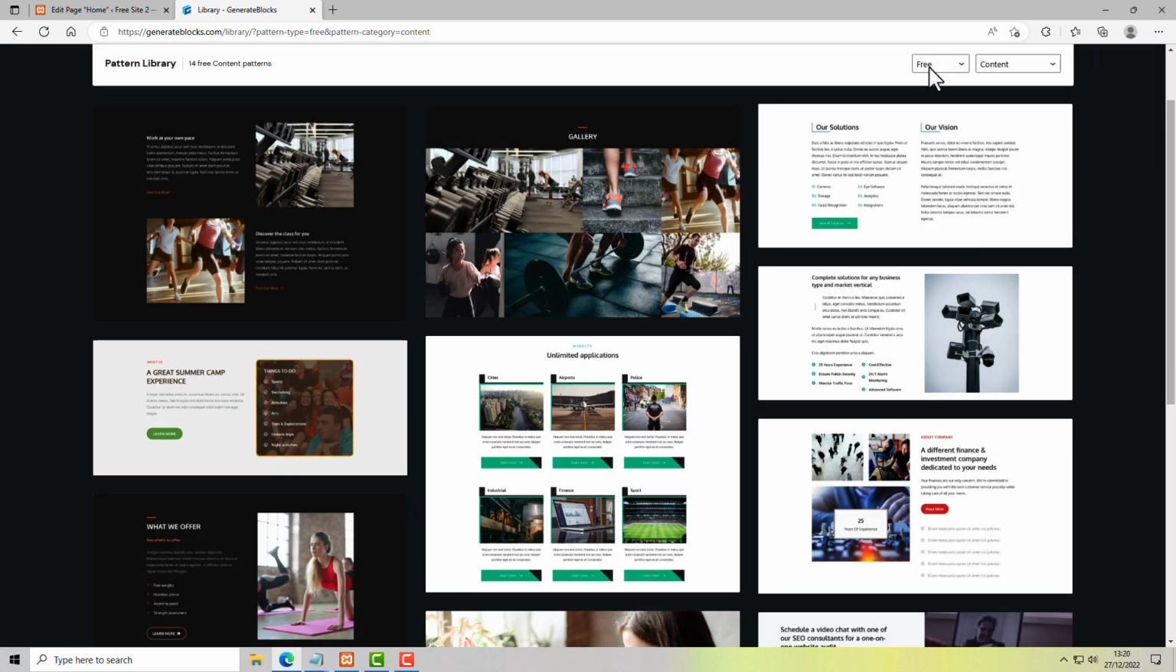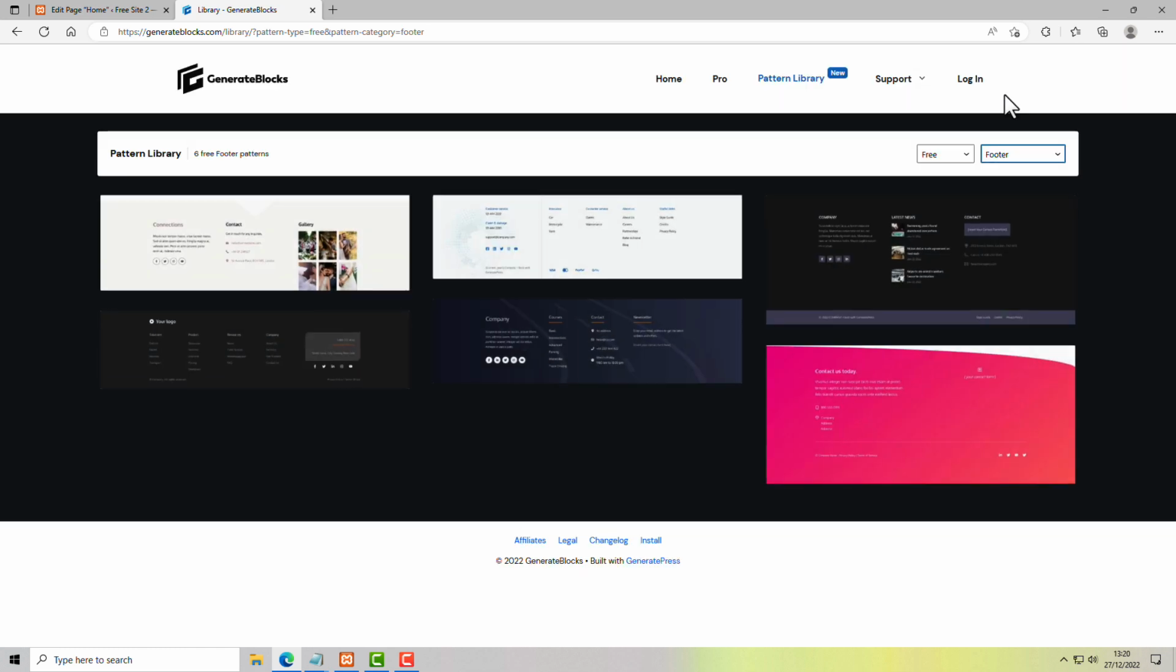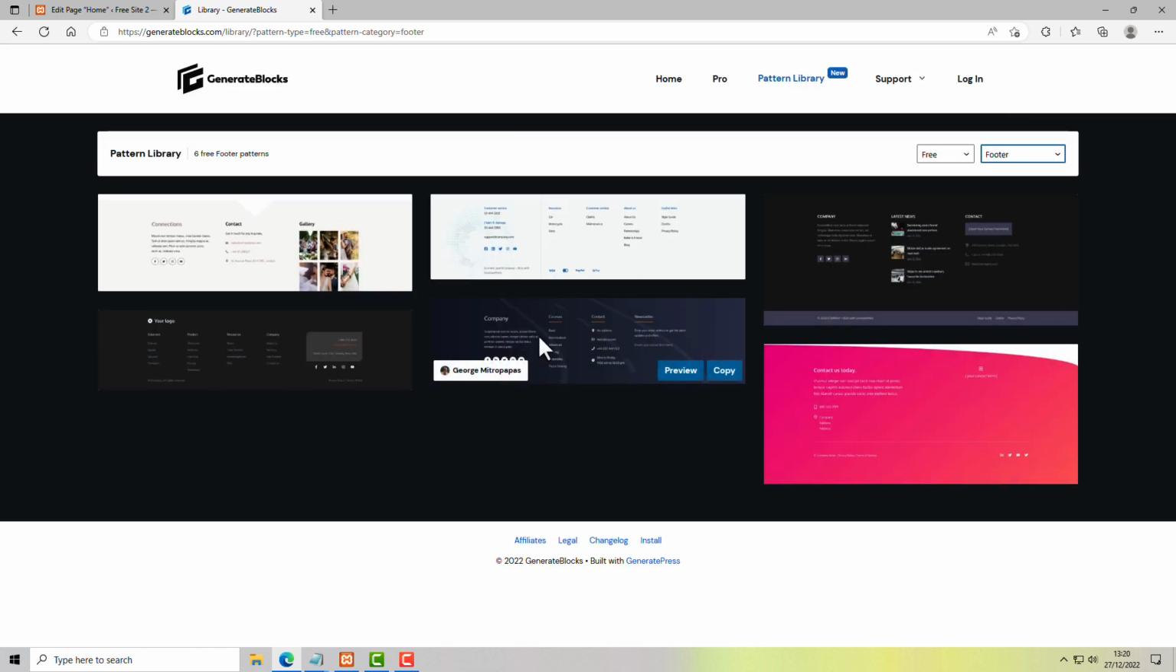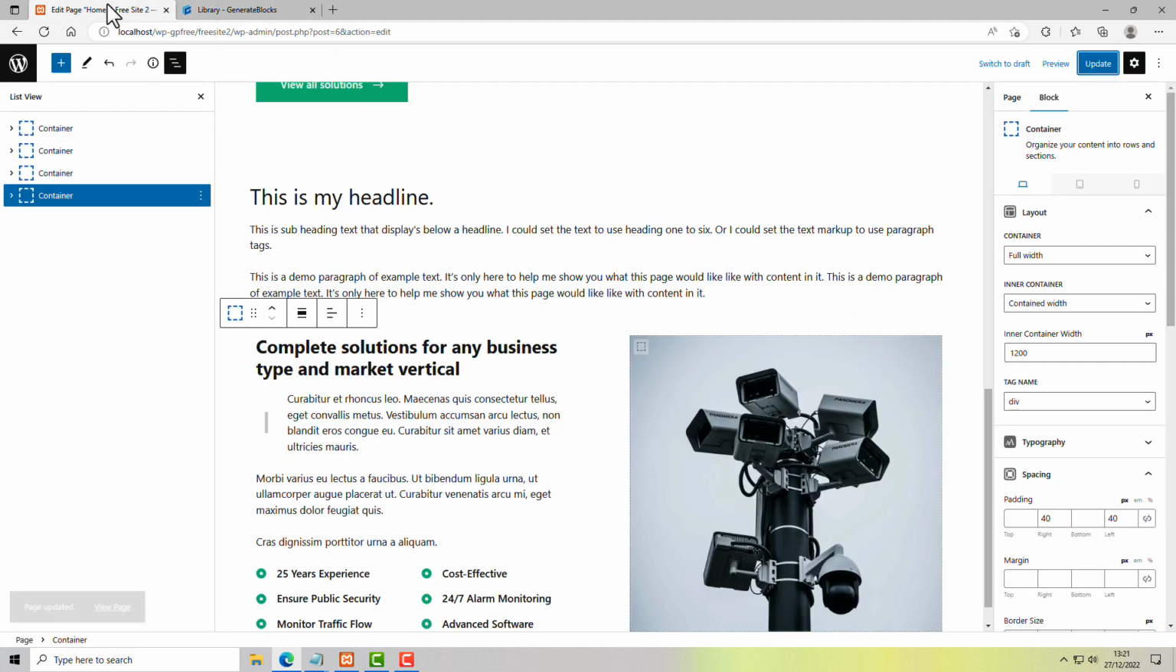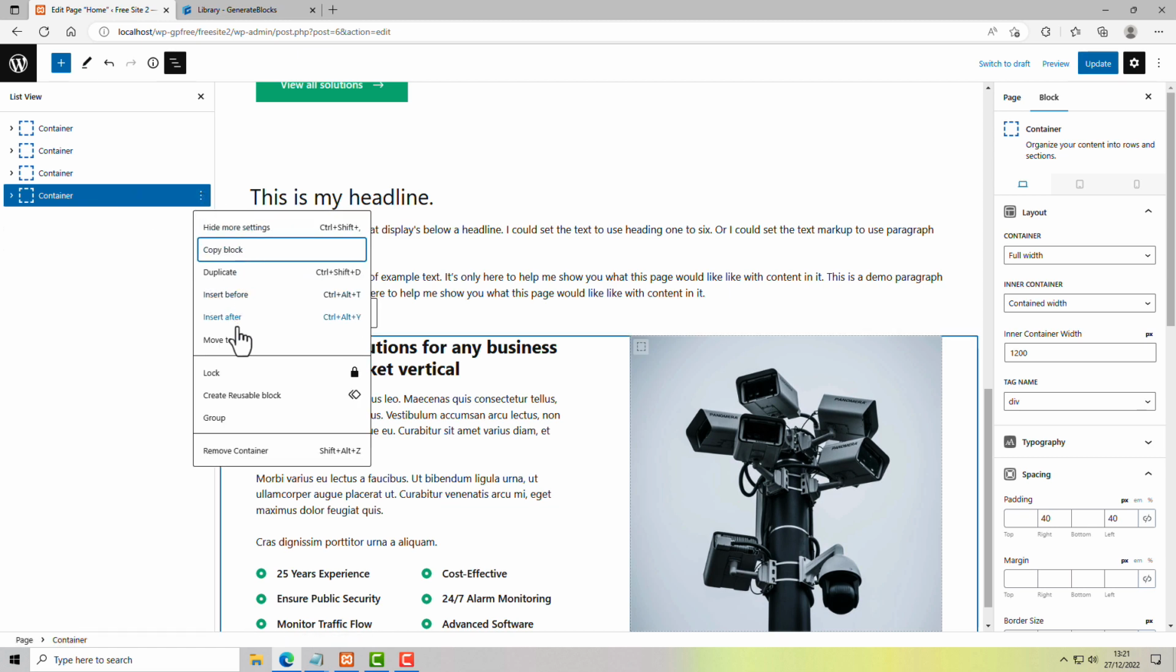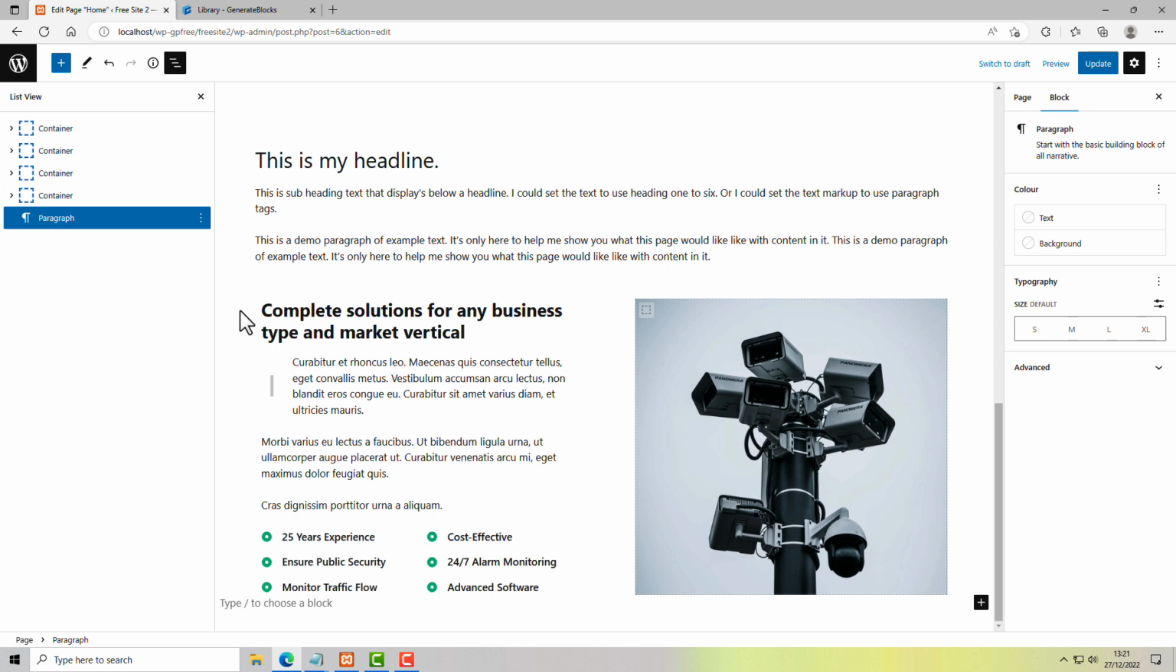I'm going to use free, and I want the footer, and I'm going to use this one. So preview if you want to. I'm going to copy, go back to my website, below the bottom container, insert after, and Control V to paste.